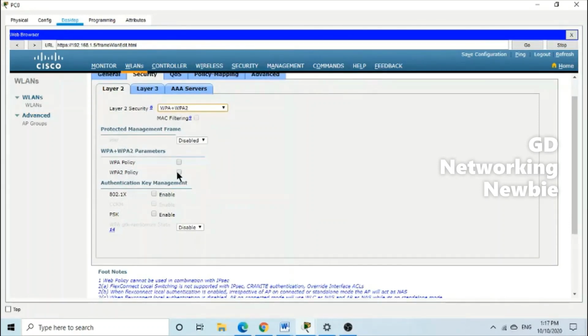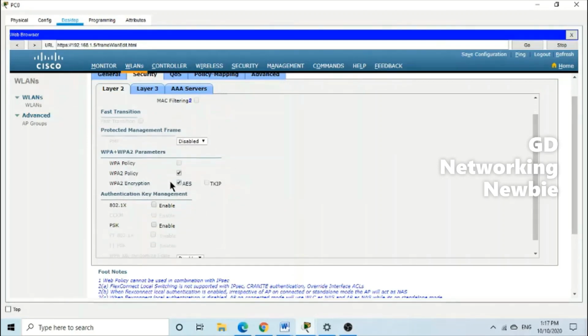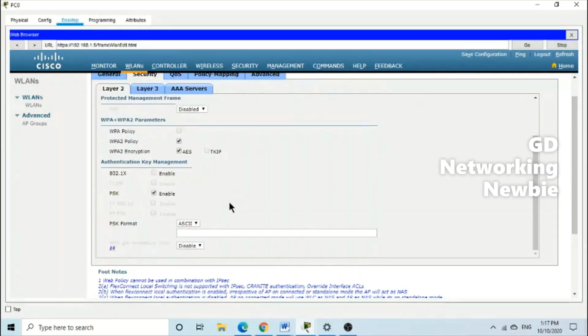We select WPA2 policies, and in these policies the encryption type is AES, the Advanced Encryption Standard, if you remember. So this is the encryption type, and we use pre-shared keys for authentication, and we need to give some password or passphrase, a shared key. So we can use newb123. This is the password which will be required when we want to connect with this WLAN.